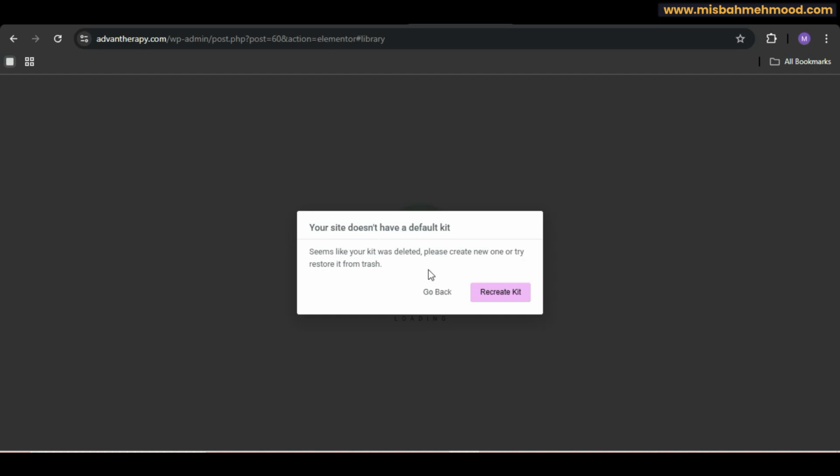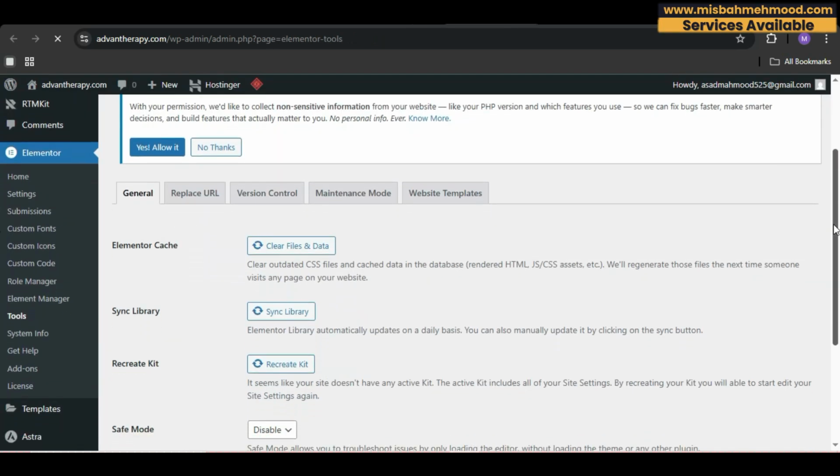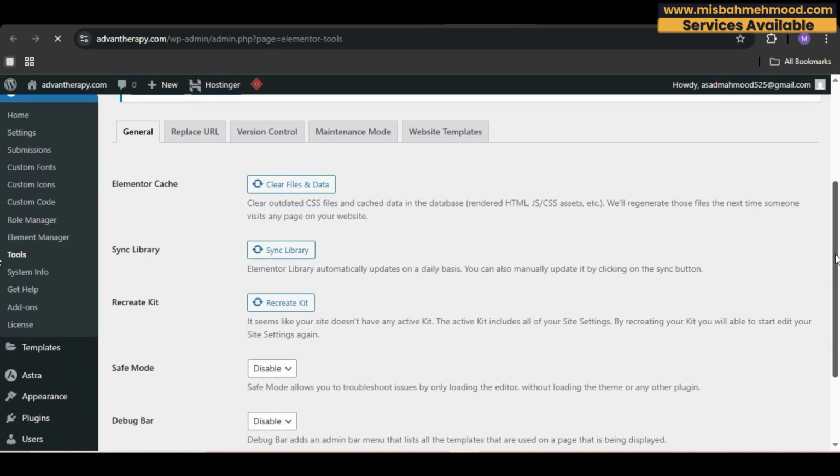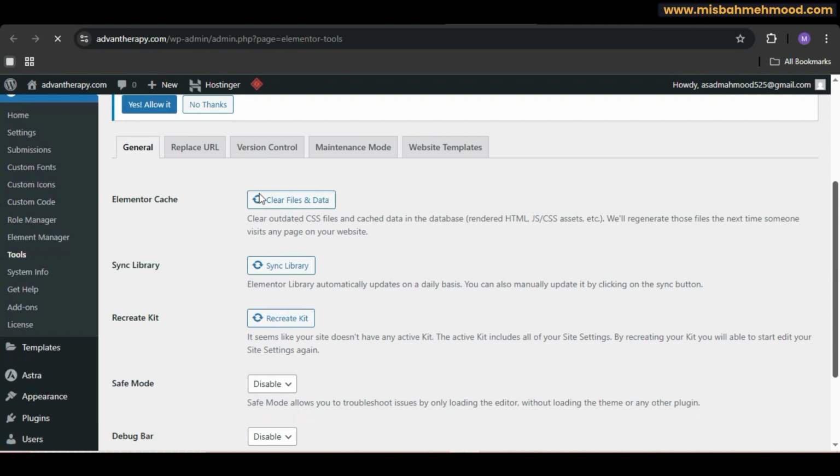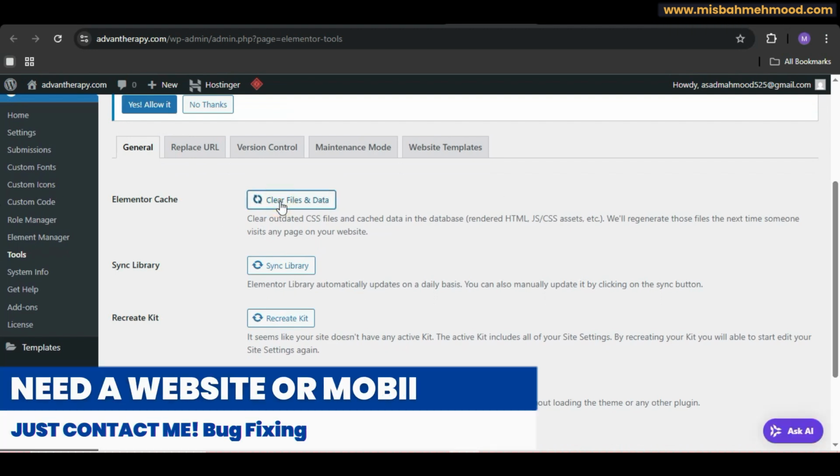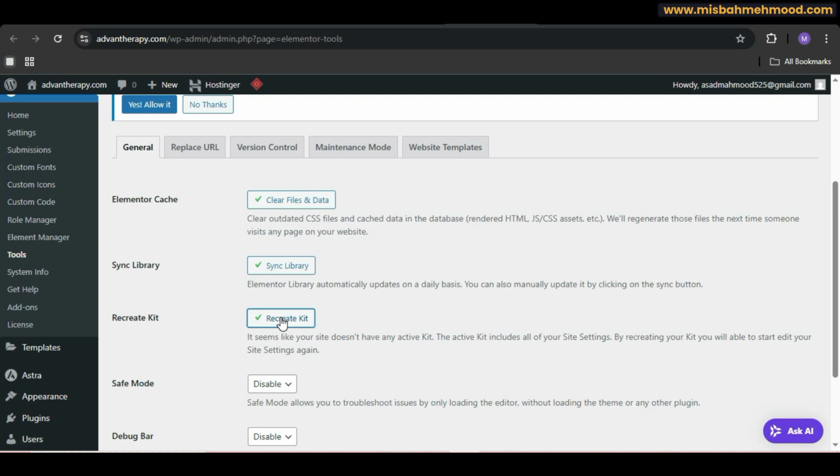You will see the button that says Recreate Kit. Click on that button. This will take you to a new dashboard screen where you can clear the cache and data. Here you will find options like Clear Cache and Sync Library. Click on these buttons one by one. After that, click on Recreate Kit again to finalize the changes.